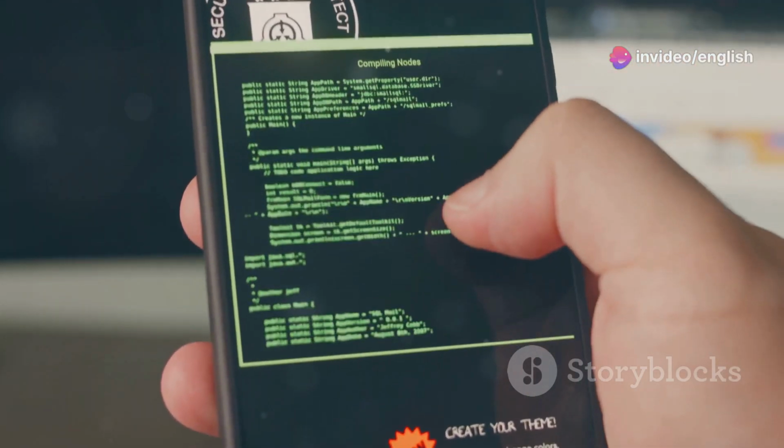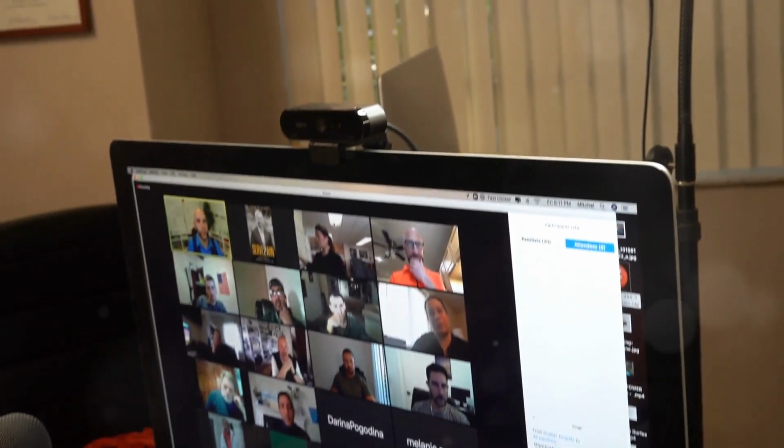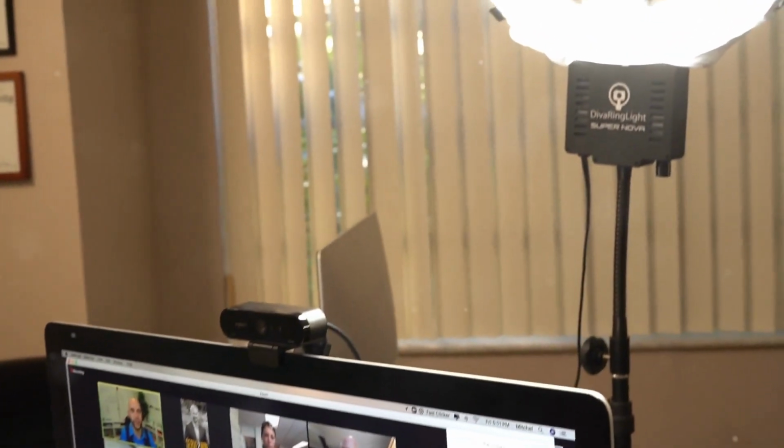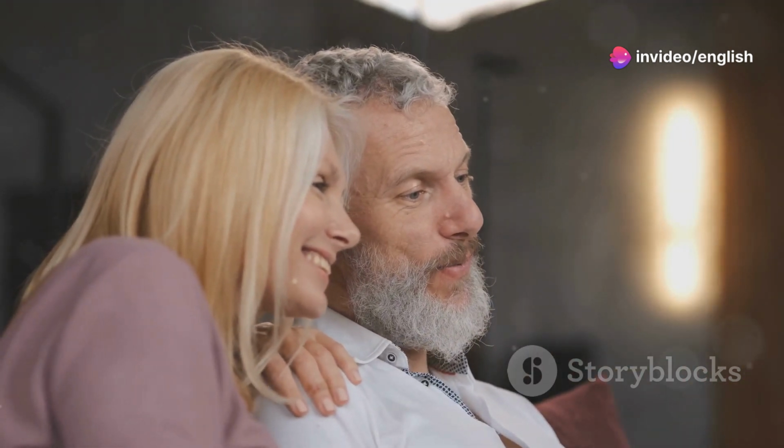You can also find help and support from the CachyOS community. There are active forums and chat rooms where you can ask questions and get assistance from experienced users. Remember, the CachyOS community is known for being friendly and welcoming, so don't hesitate to reach out if you need help.